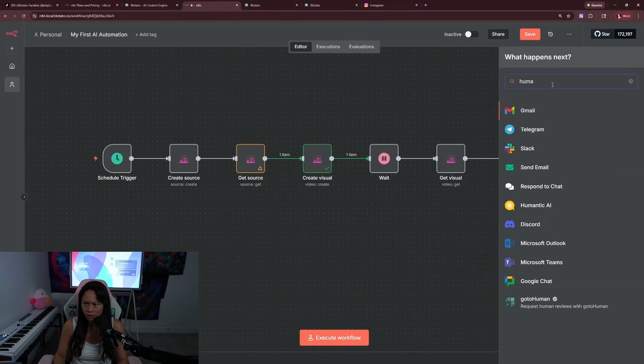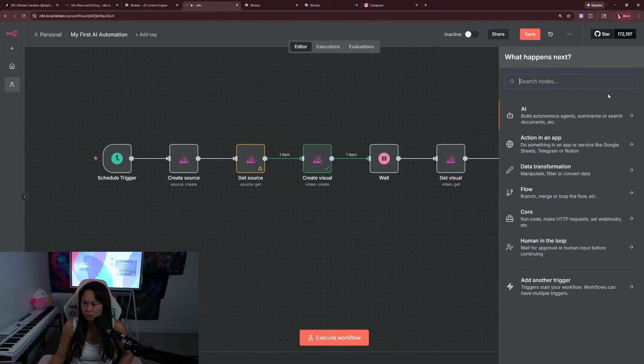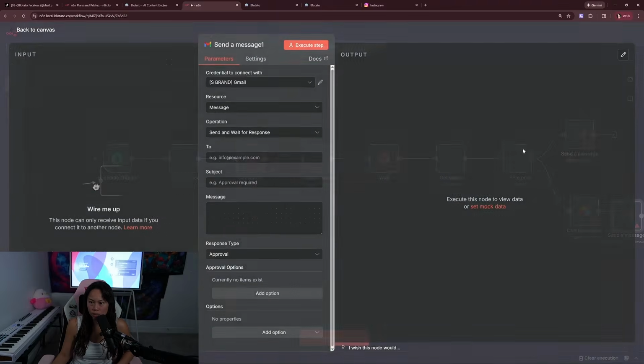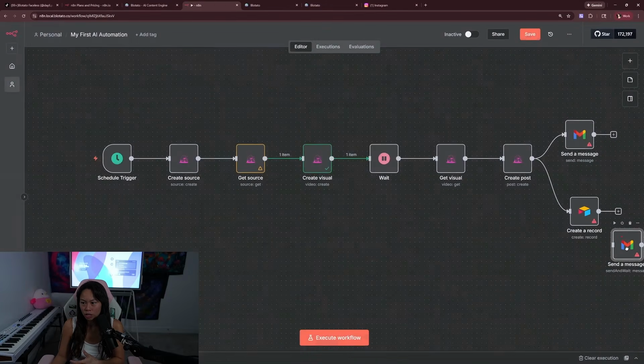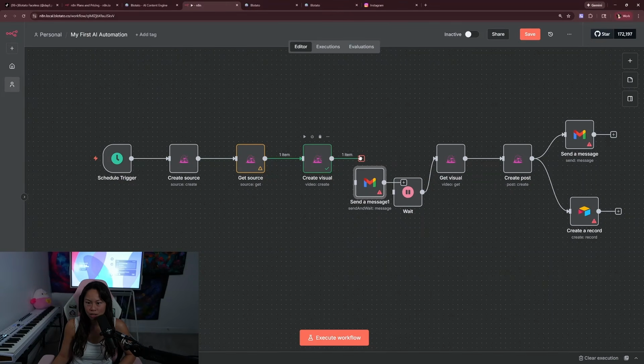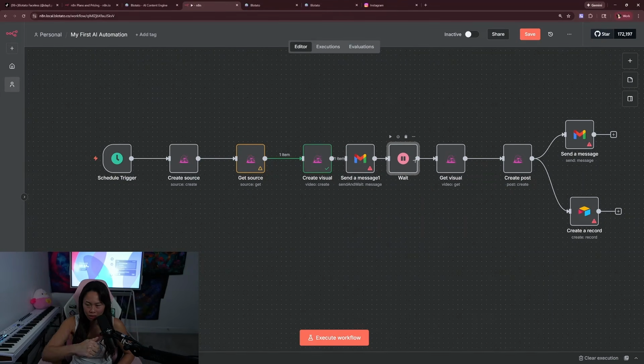I forgot what it's called. Oh, here. So don't type anything, just click human in the loop. Okay. And what this will do is send information to you via Discord, Gmail, Google Chat, or whatever you choose. Let's say we choose Gmail. Okay. And then it will require your approval before continuing the workflow. And so that's really nice. Let's say it's between these two steps. So what that will do is it will send you an approval email. If you click approve, then it's going to post it on social media. If you click decline, then it's not going to post it on social media.